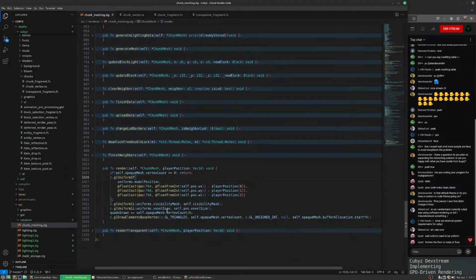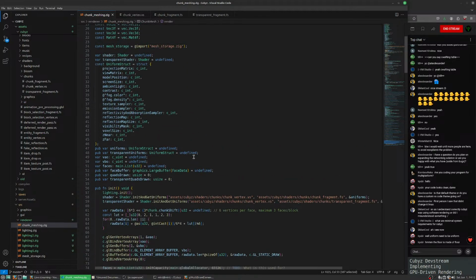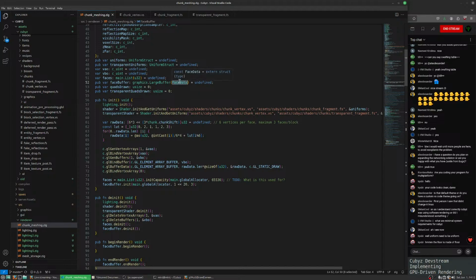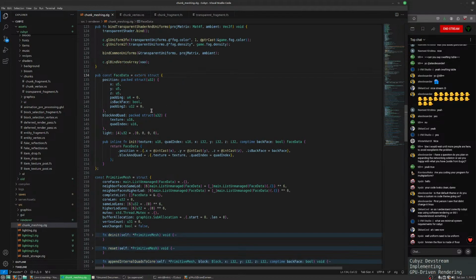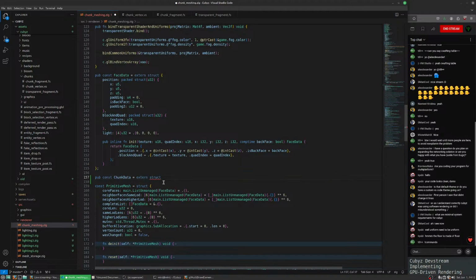Yeah, exactly. Uniforms need to be uniform. So we need these three things on the GPU. Where's this defined actually? Okay, it's defined down here. So the idea is basically to put all of these values into one giant buffer.